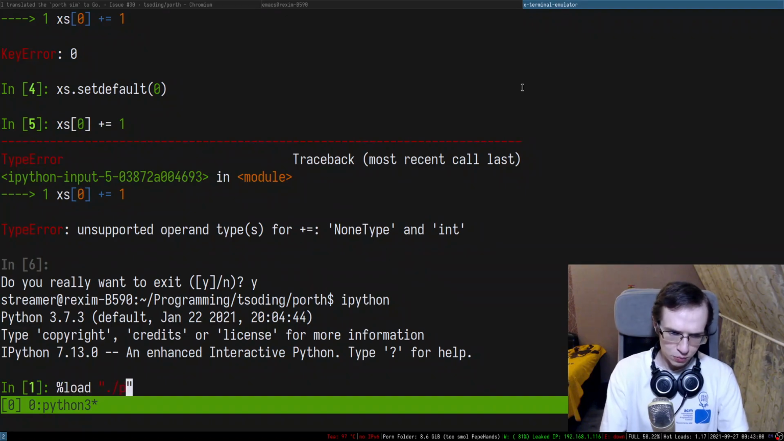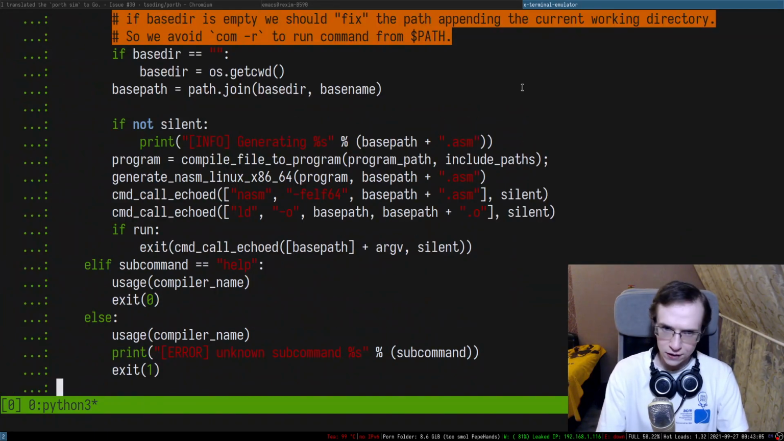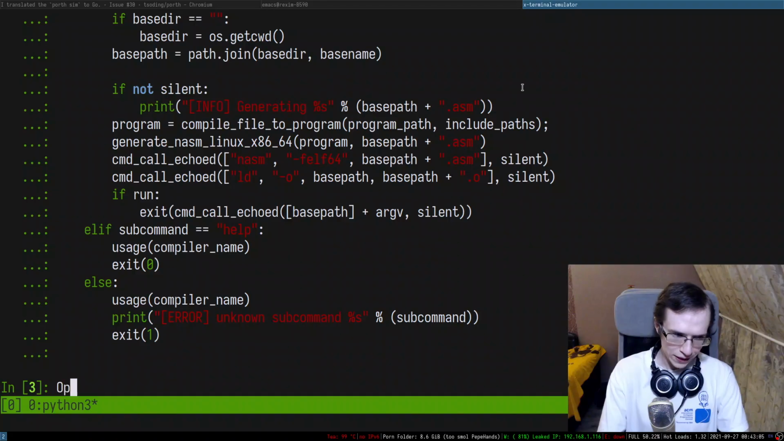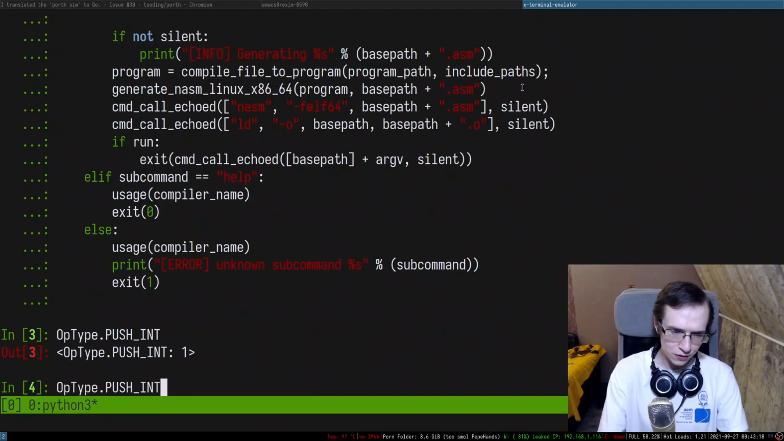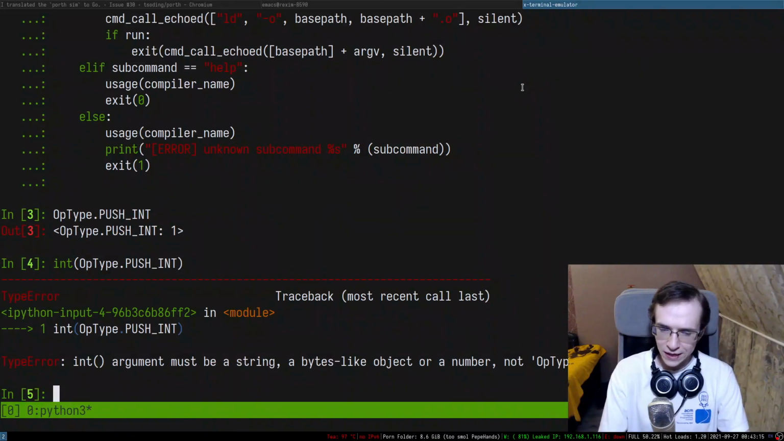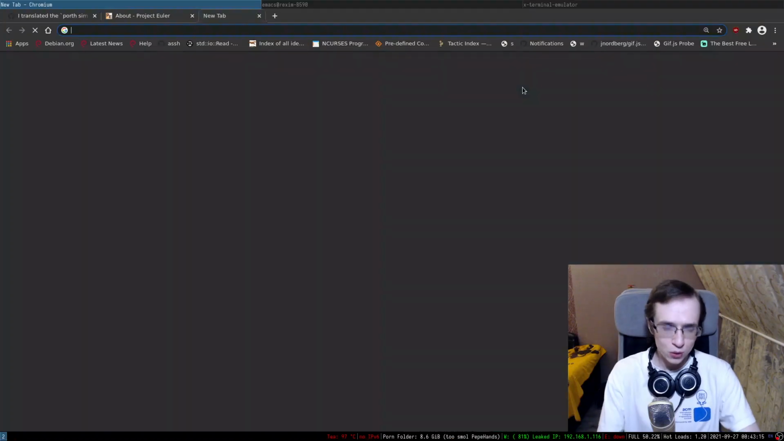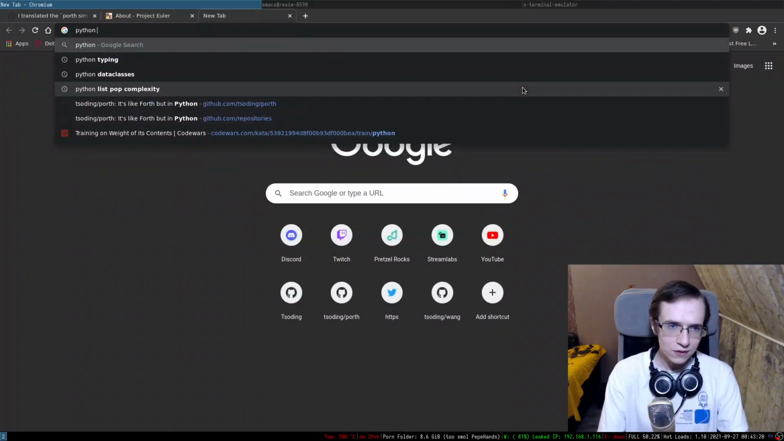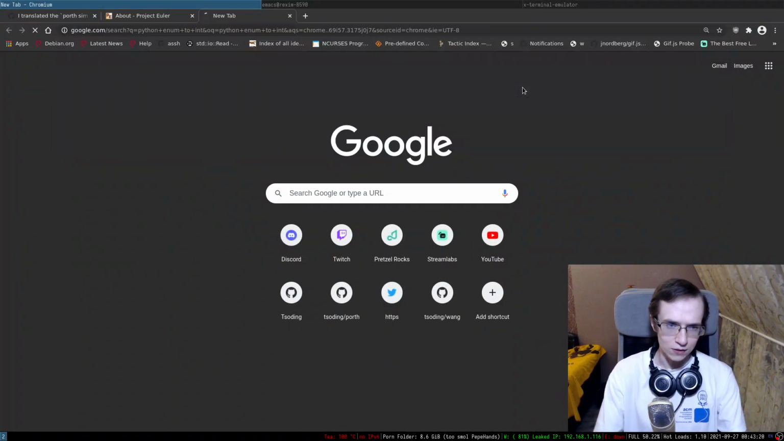Let me load the porth compiler into the shell. There we go. So I have something like OP type, and let's take a look at push int, right? Can I do just int? Must be a string. I cannot even convert it. Okay, so there must be a way to do that. Python enum to int.